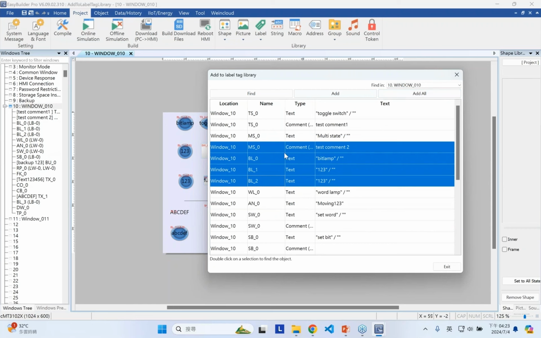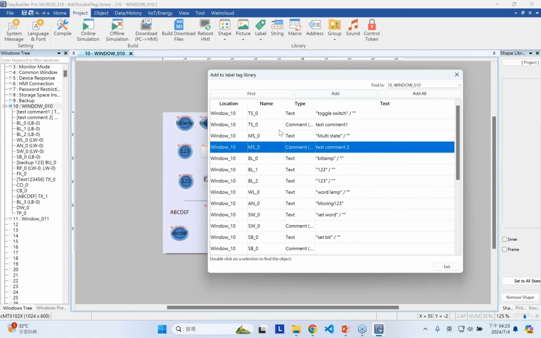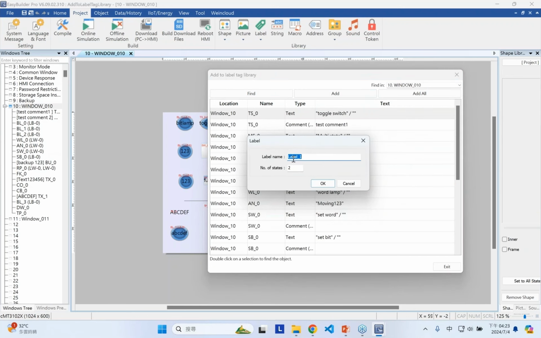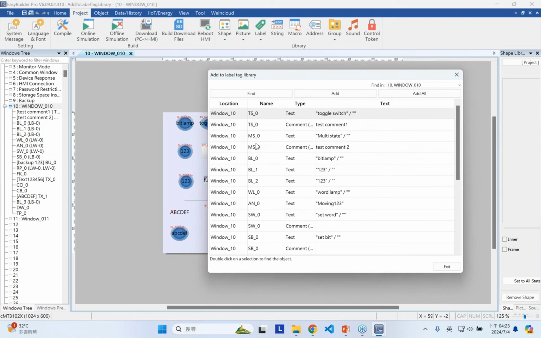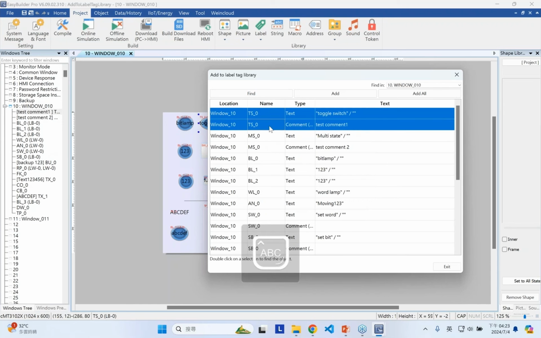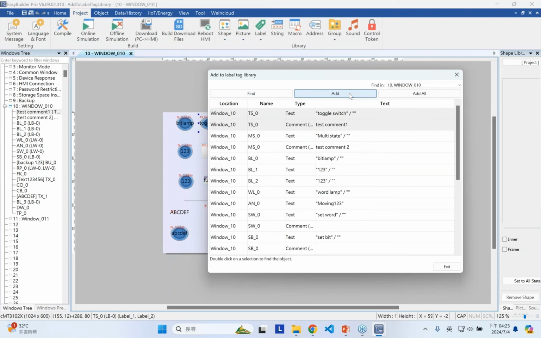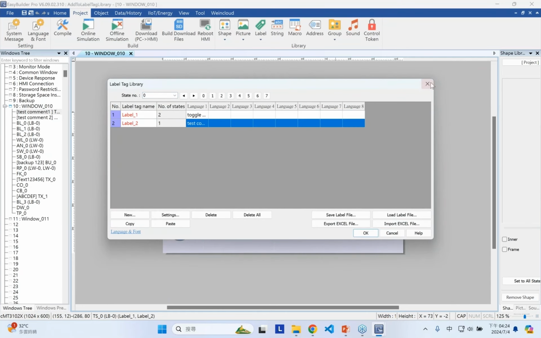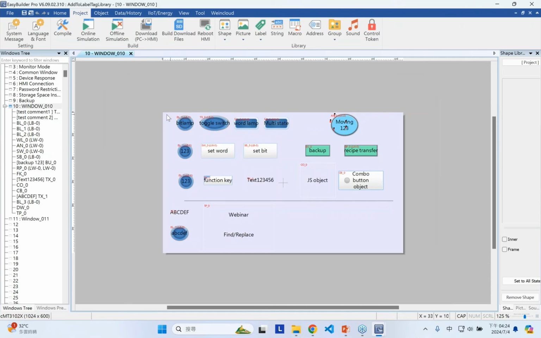Okay, so if I click a single one and click add, then it will show the label, and you can assign the label name and the number of states. But if you click add, it will directly add into the label tick library. So you can check the label. You have two labels right now. Okay. Also, the other way is I can directly multi-select all the objects and right click.